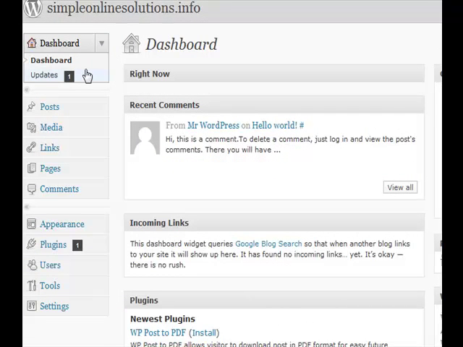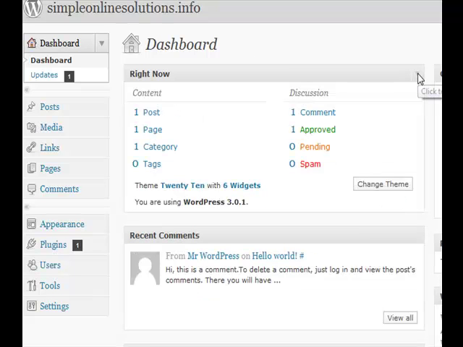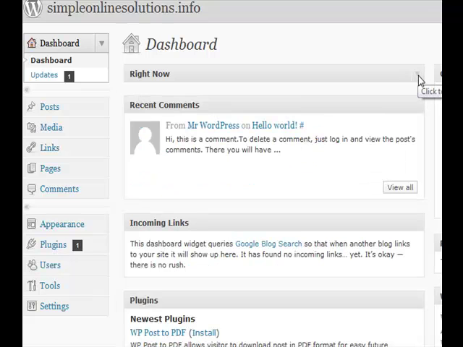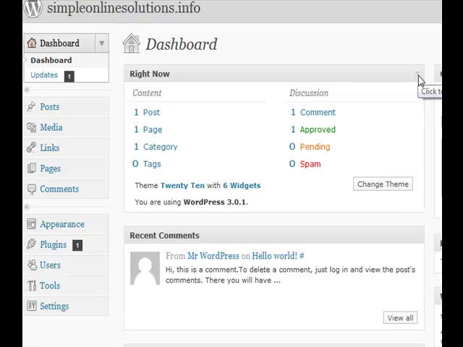Okay, welcome back. We're still in this dashboard area here. Just a couple of things I wanted to show you so that you are feeling comfortable with navigating your way around a WordPress blog. So if you hover around, you can see that it's got a down pointing arrow. If you click on those down pointing arrows, it's called click to toggle, you can open and close the areas.